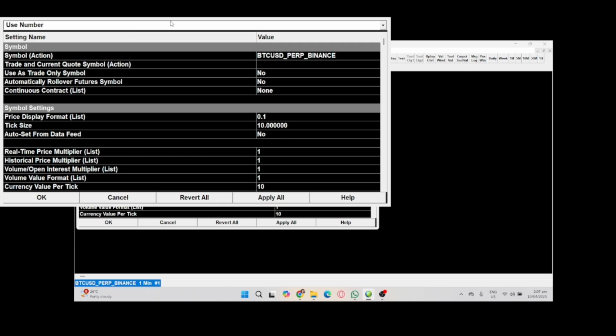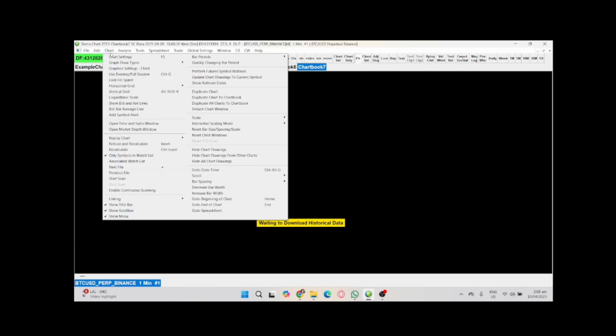Now, to use chart replay, go to the chart and search for Replay Chart. So this is the replay chart, and then click Replay Chart with the control panel. This will appear at the bottom of your screen.